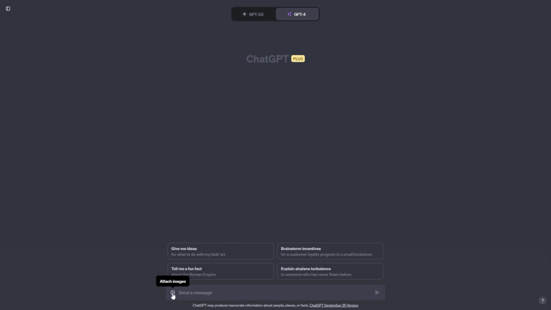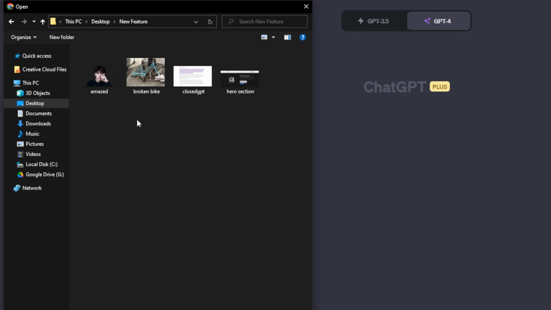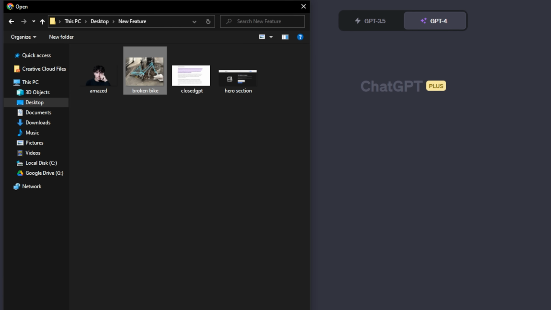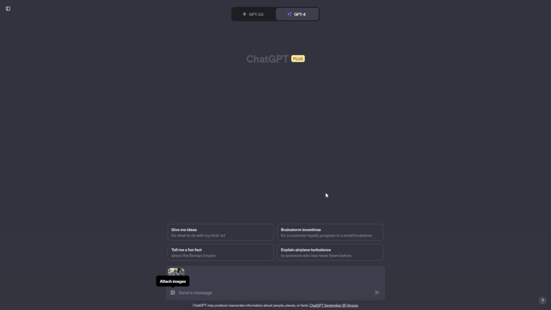So let me dive into the first use case, which is actually one of the most basic use cases. This can go much deeper than just this, but I have 4 examples here that I'm going to show you, and I first want to do this broken bike example. So I'm going to open this picture of this broken bike I have, and I'm going to ask ChatGPT, what's wrong with my bike and how do I fix it?